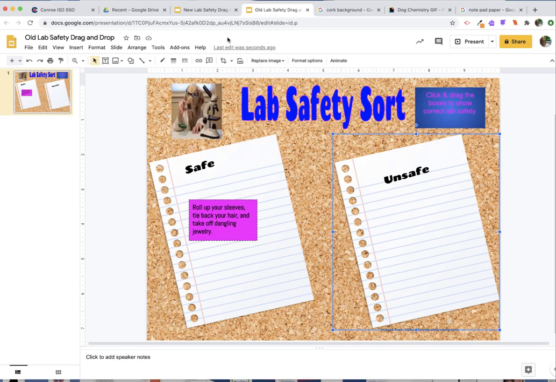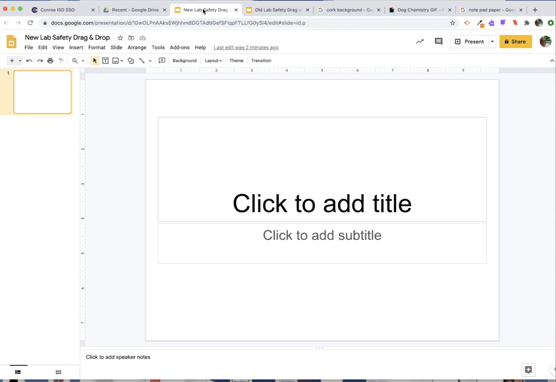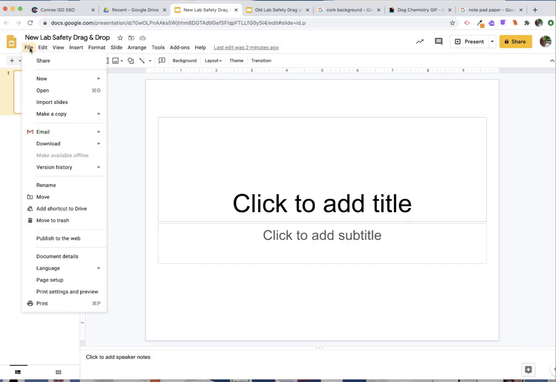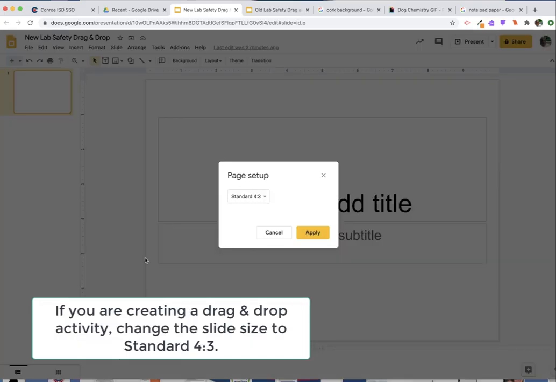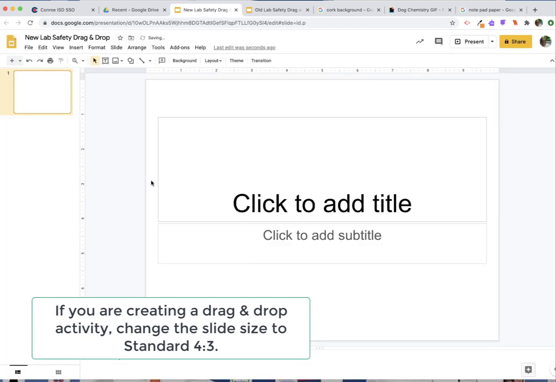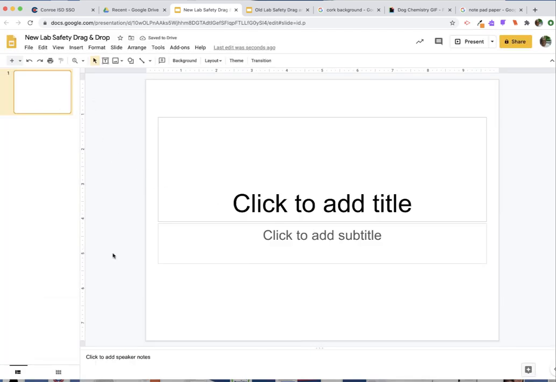So let's get started. First of all, I open up a new presentation. And in that new presentation, I'm going to go to File and I'm going to choose Page Setup if I'm doing a drag and drop. And I'm doing that standard 4x3 and I'm clicking on Apply. And the reason for that when I do a drag and drop is so that I have more space around the edge. So the drag and drop pieces, or maybe it's math and you're doing equations or something, they can lay around the edges of the slide and the students will still see them.